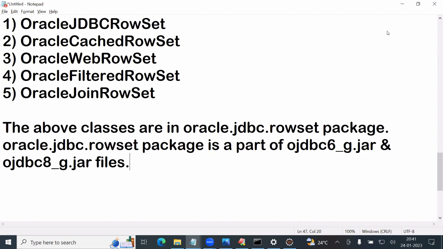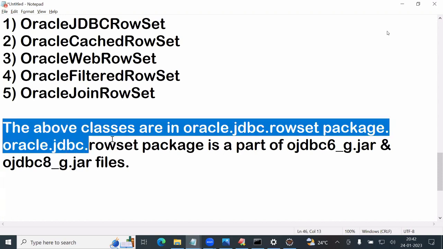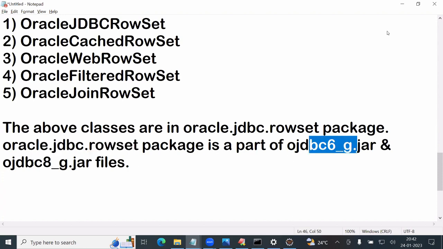The above classes are in the oracle.jdbc.rosette package, but this package is a part of OJDBC6_g and 8_g. The driver class is in that jar file, those jar files.